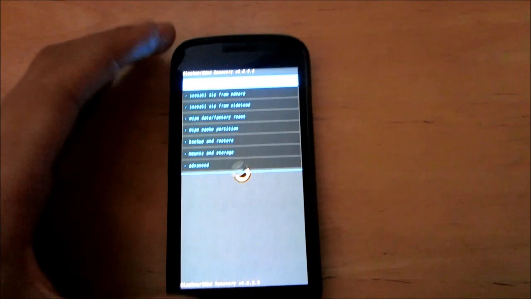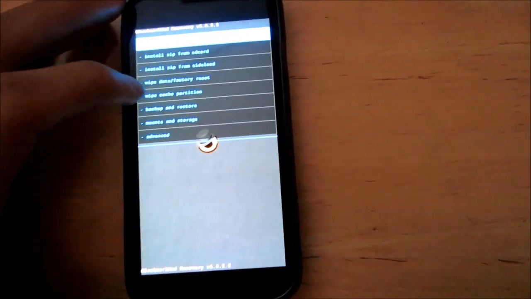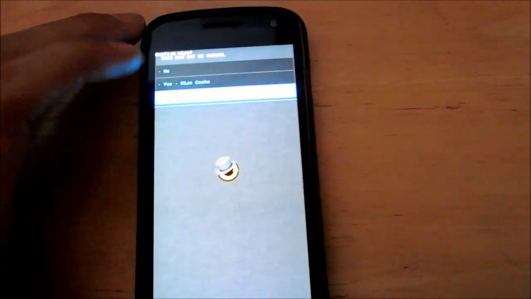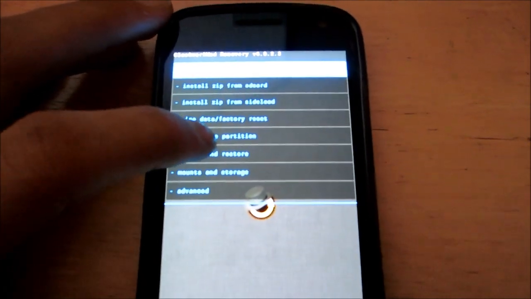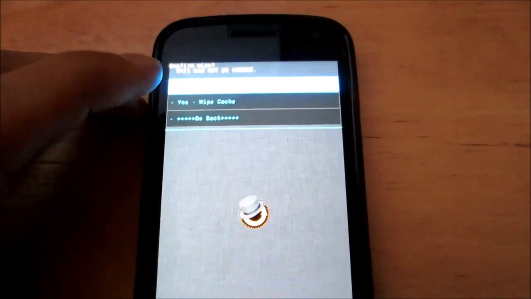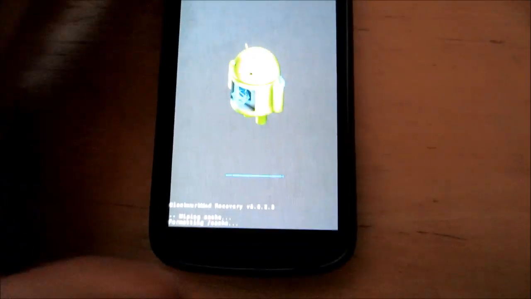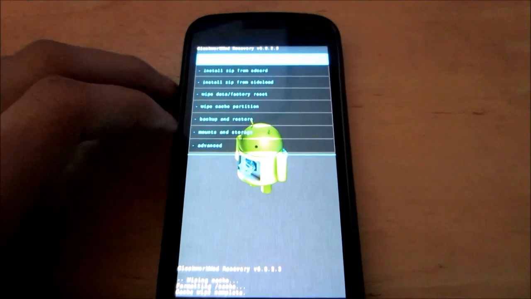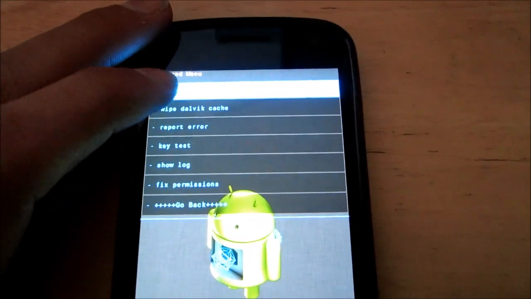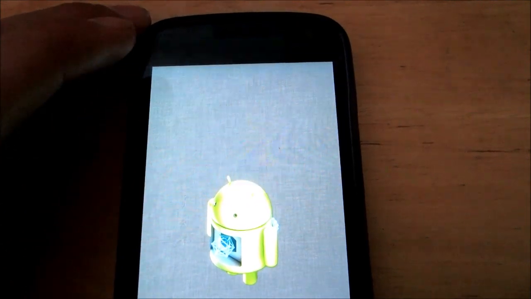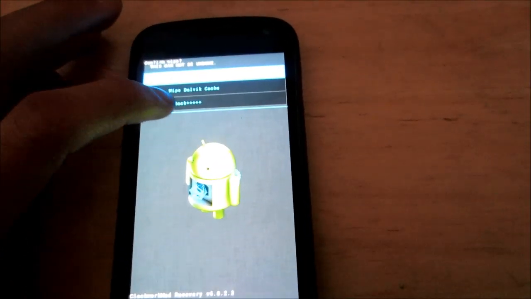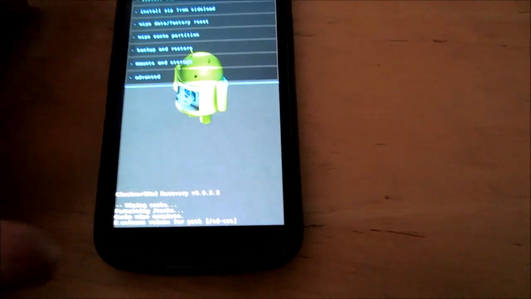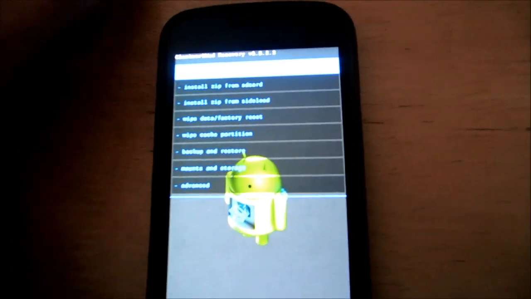And right now I am using ClockworkMod Recovery. Brightness is kind of up too high. But the first thing you're going to want to do is wipe cache partition. I don't know if you see that, but wipe cache partition right there, and just click wipe cache. This isn't a necessary step, but it is something that I like to do. Next you can go into advanced and do the same thing for Dalvik cache, wipe Dalvik cache. Just click that and it will wipe. Now, like I said, you don't have to do that, but it is recommended.